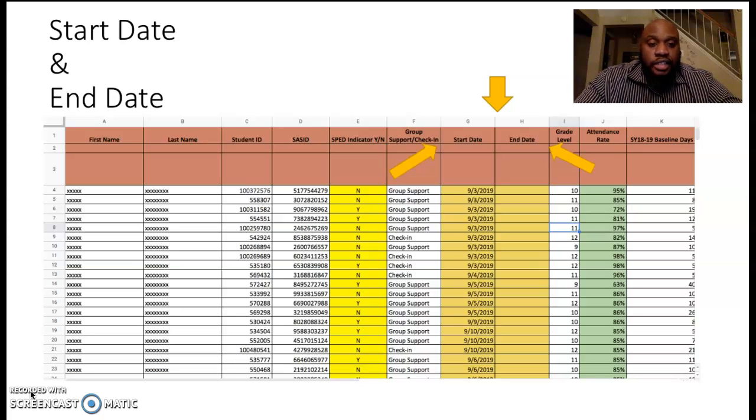So again, please look at the orange arrows that say start and end date. With the end date, we're no longer deleting students off our caseload. We're leaving students there, and we're just adding to the bottom when we're adding new students. So the end dates are just dates that they stop receiving group services, or if they were in check-in status and we're not meeting with them anymore, we put an end date there to signify that this student has moved on and is performing well in the setting in which they initially had their behavioral challenges.